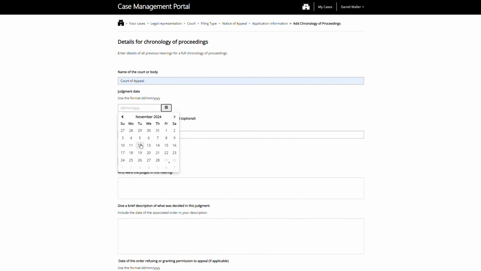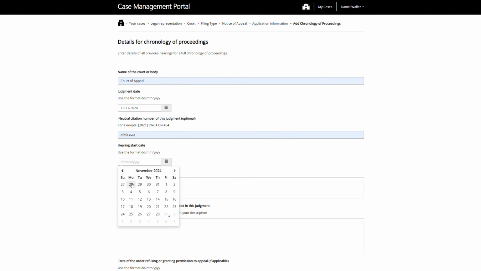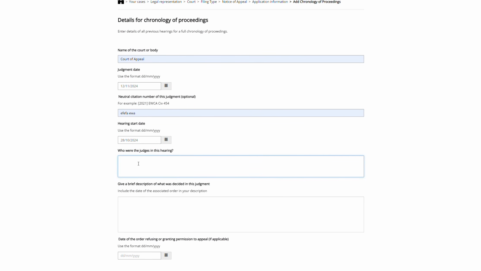Judgment date, as filled in earlier in these papers, was the 12th. Neutral citation, I must admit I cannot remember what I put in, so I shall put a blank one in. The hearing start date was the 28th. Who were the judges? A brief description of what was decided in this judgment. I'm just going to put appeal allowed here, but I would request that more information is put by yourselves.